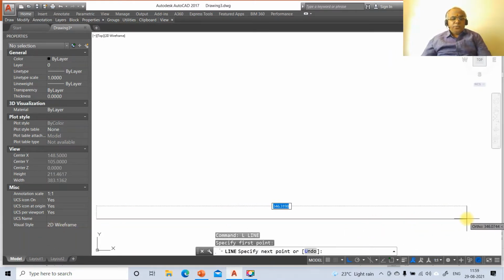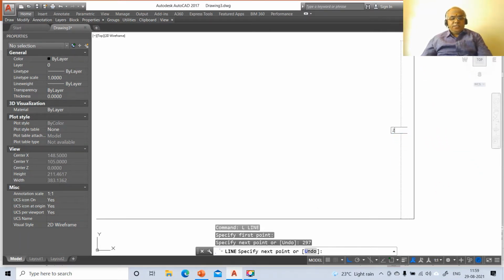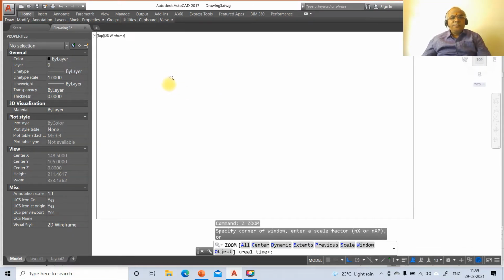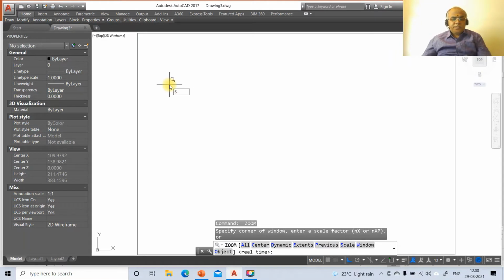take the distance as 297 here and give the distance through the keyboard. Then take the distance as 210 here. Then you take 297 and then say close. Then go to zoom extents, zoom 0.6x now.